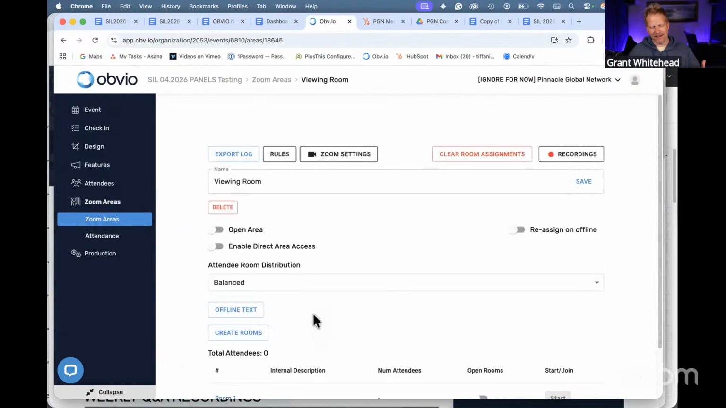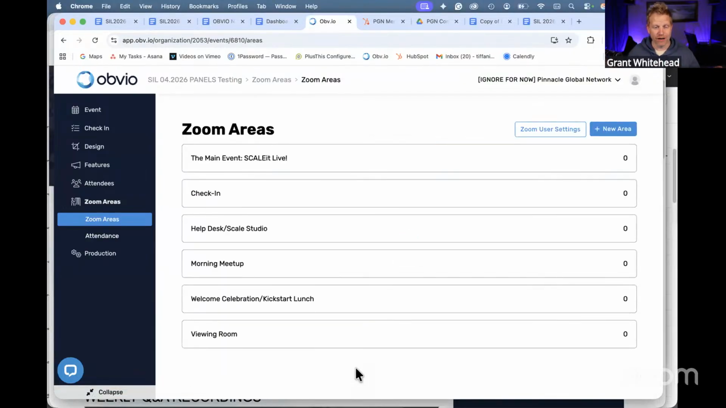Well, yes, except that you don't need multiple rooms in an area. You just need multiple areas, and that's the difference, right? And that's the reason that we have areas and rooms like that: when we need to scale our attendees across lots of rooms, we want them all in the same area because Obvio will load balance across those multiple rooms, right?